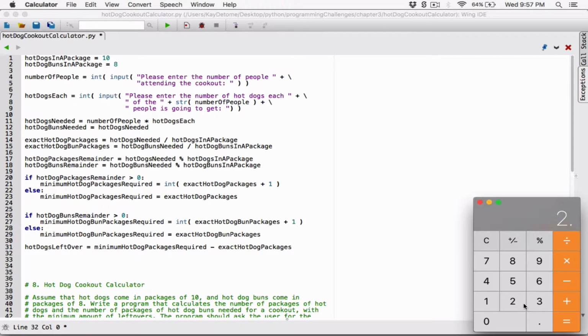So 2.75, what we did was we added 1 to it over here, and then we converted it to an integer, which sliced off the decimal. So it became 3. So now the minimum hot dog bun packages we bought was 3. But the exact hot dog buns we needed for everyone was 2.75. So when you subtract 2.75 from 3, you get 0.25. That's a decimal. If you want to know the exact number of hot dog buns left, you multiply this number by the hot dog buns in the package, which is 8. And that gives us 2 left, right?